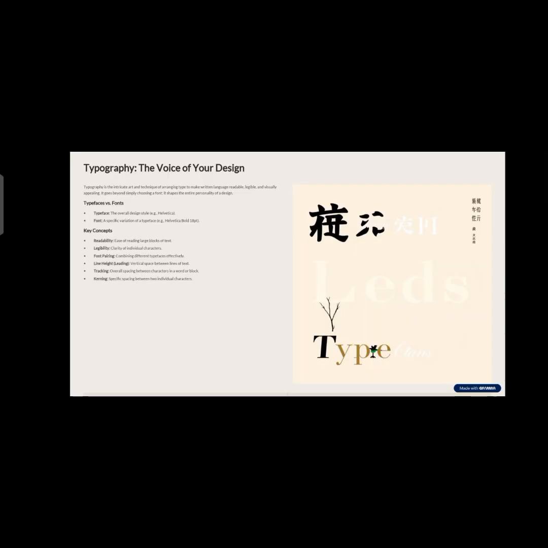Now, we have the difference between typeface and font. We said typeface is the overall design style, for example Helvetica, Times New Roman, Montserrat. But when we are talking about font, it is a specific variation of a typeface.